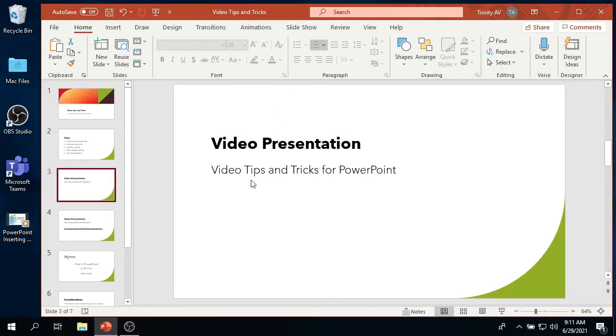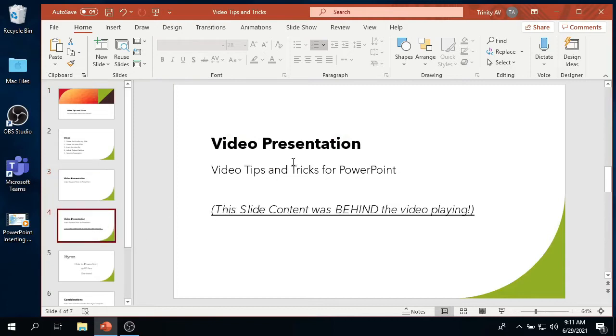So we have a simple 6-slide PowerPoint deck here, and we know that we're going to insert the video here on slide number 4. So we select slide number 4. Our video file that we want is right here on the desktop. So we're going to get that file onto this slide. There are multiple ways to do that.